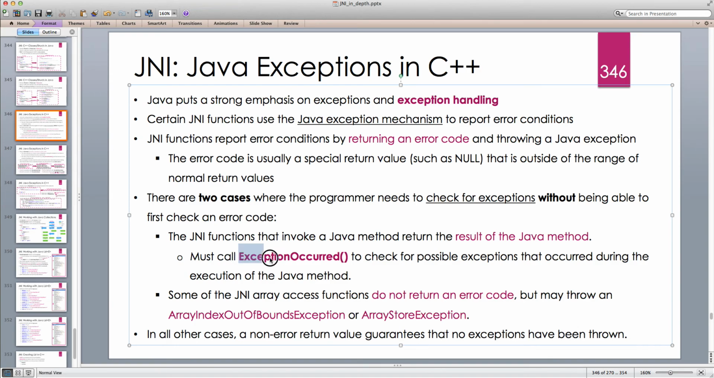So ExceptionOccurred gives us a jthrowable object that corresponds to the exception type, and if it's not null, we can assume that an exception occurred. But JNI has another function called ExceptionCheck that returns a jboolean value, and we can check if calling a method in Java resulted in the throw of an exception. So we can either check the object to see if it's null or not, or we can call the ExceptionCheck function to see if an exception was actually thrown.